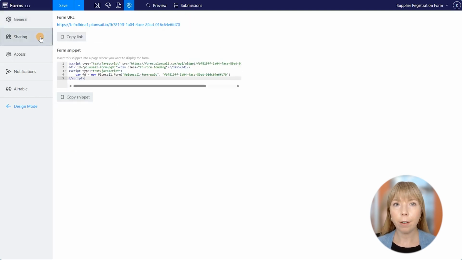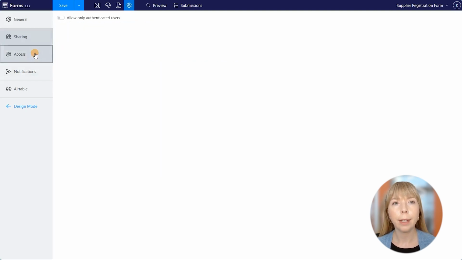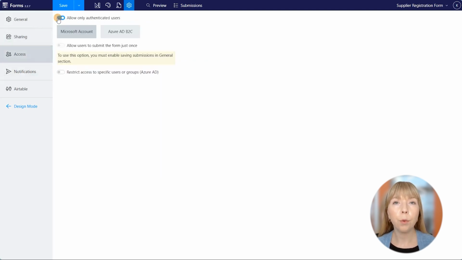Next tab is sharing. You can either share your form via a link or embed it on a web page by copying the widget snippet. You can also restrict access to the form and allow only authenticated users. There are two options. You can set it up through either Microsoft account or other platforms like Google or Facebook using Azure AD B2C. Additionally, you can allow users to submit the form only once and restrict access to specific users or groups.